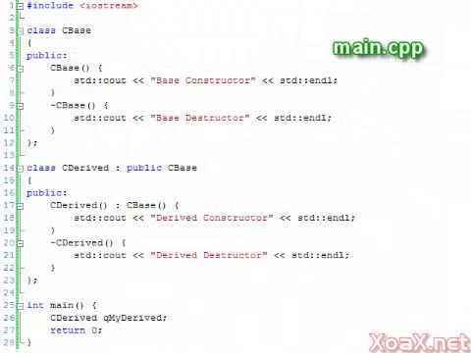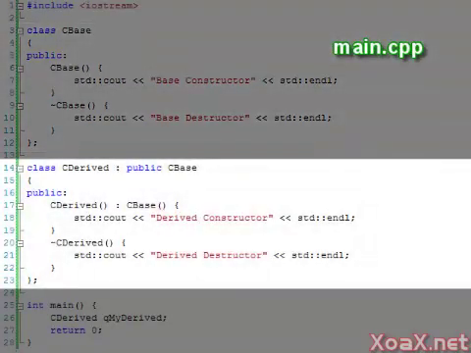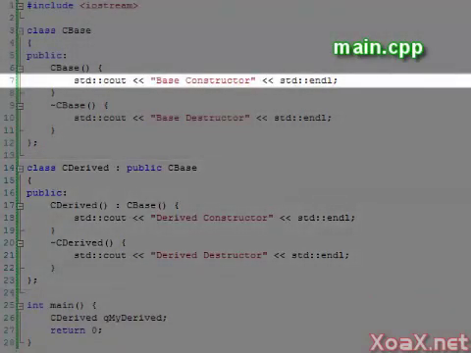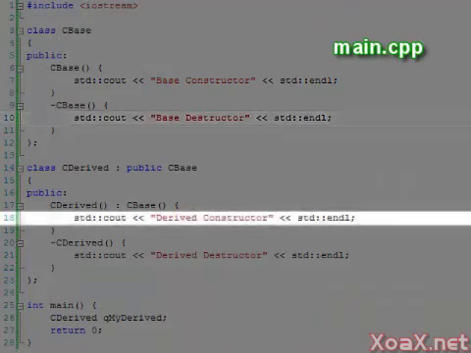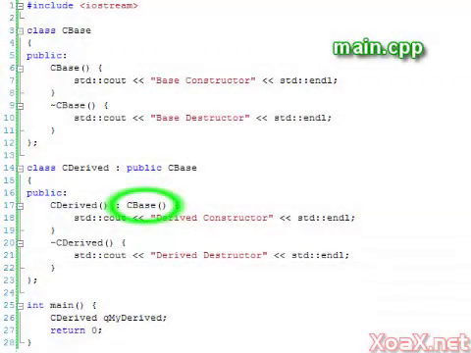Our next program demonstrates how constructors and destructors are called through inheritance. Here we have a generic base class and derived class that inherits it. We have added output statements to the constructors and destructors of these classes for illustration. Notice that we have added a call to our base constructor from our derived constructor. We didn't do this in our previous examples because the default base class constructor is always called by default.